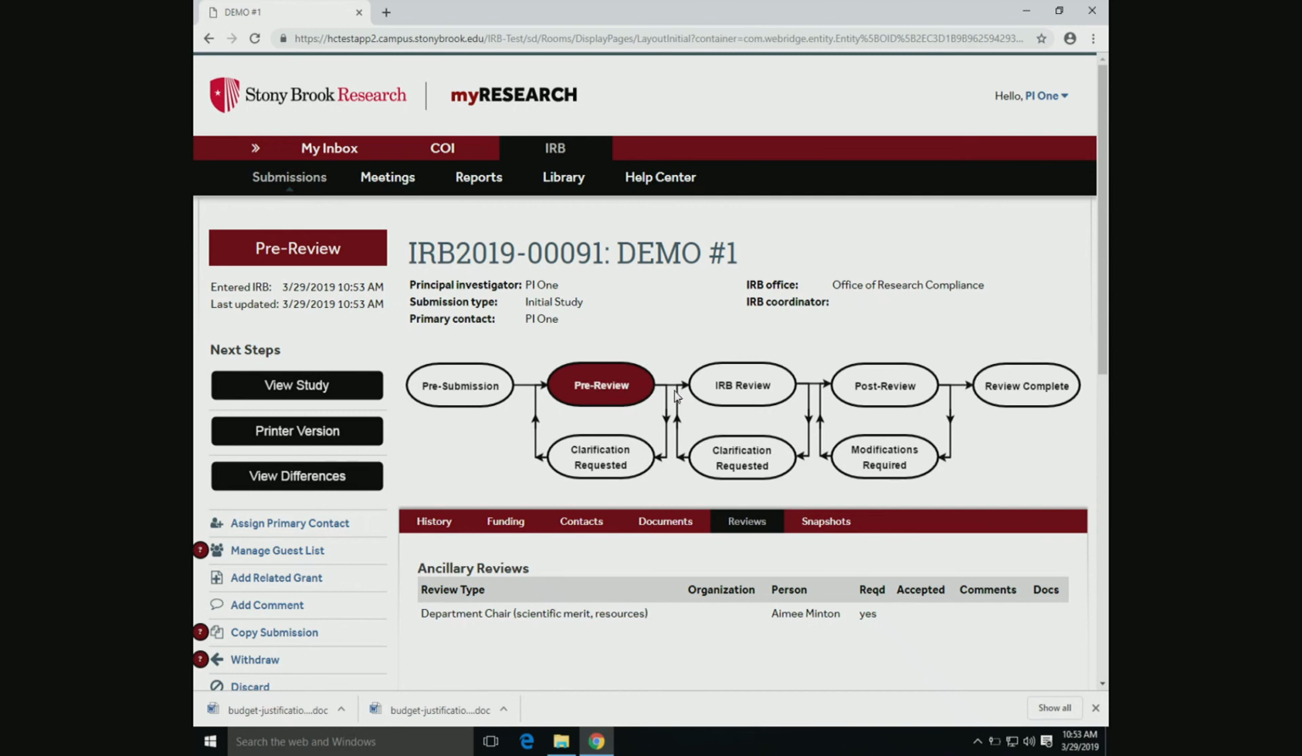And you can see based on the arrows that you may receive a clarification request at the pre-review state, or you will see it move forward to the IRB state. So this flowchart allows you to track the study in real time so that you know the status of the study as it moves along in review.